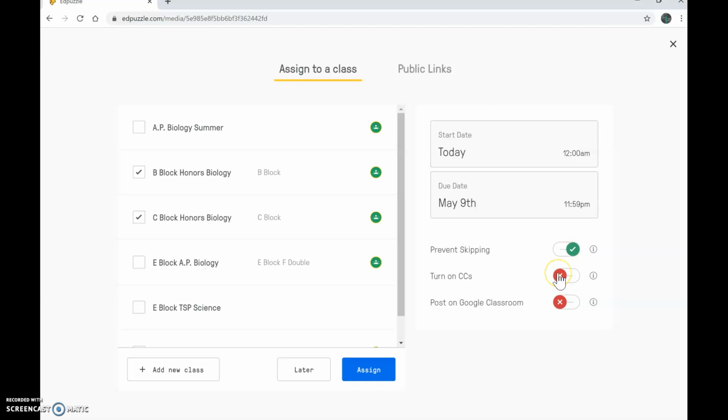Turn on closed captions. That is an interesting option. I do believe that closed captioning can be very helpful for several special education needs because the text is there. It reinforces what's being said. If a student has a hearing difficulty or a focus difficulty, any of those things could be helpful. But that's an option that I want you to consider.